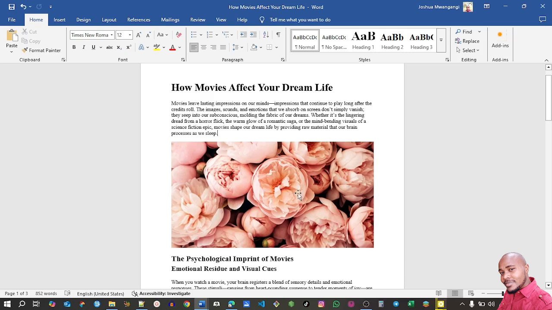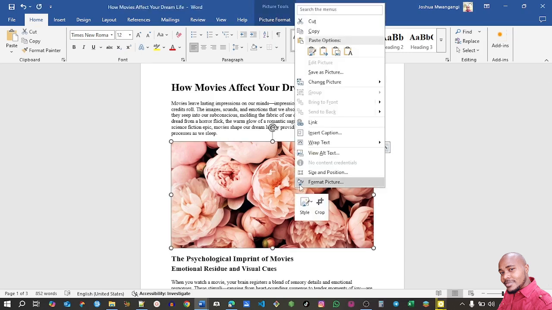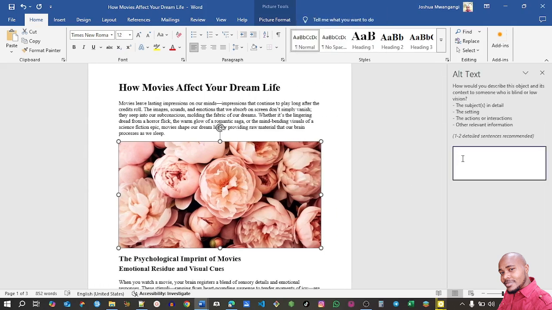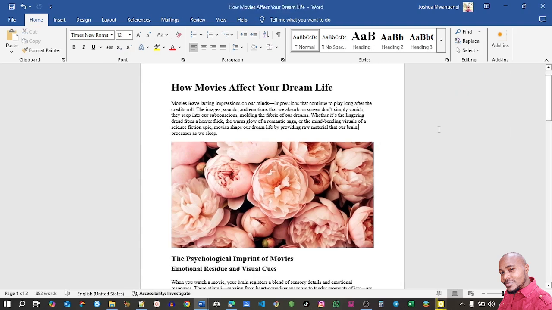So to avoid that from happening, just click on the image, right click, and then we want to add what we call an alt text. We'll give it the title as the alt text. Then you can close the alt text and make sure to save. Save changes, or just click this button to save, or Control S to save the changes.